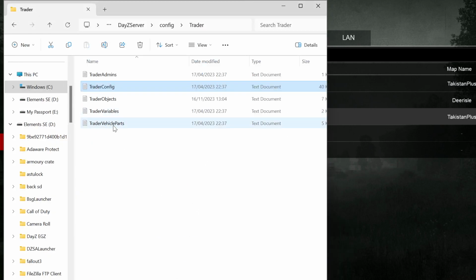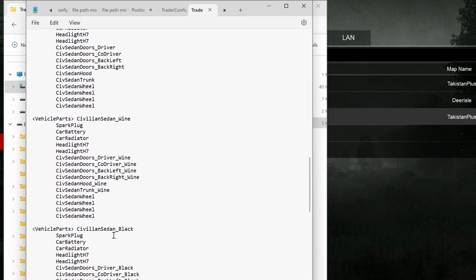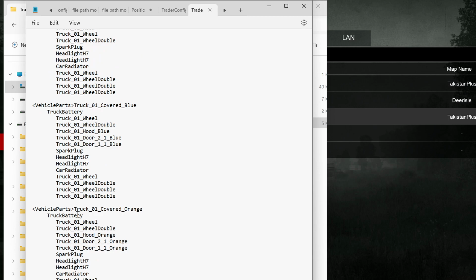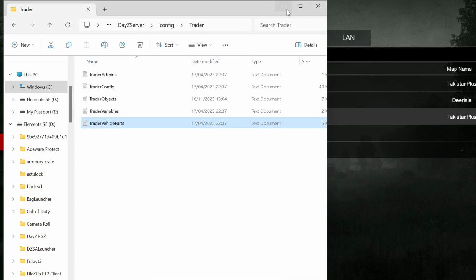An additional note, when you're making your trader vehicle and you add a new vehicle, you need to make sure that all the vehicle parts go in here. This file here tells the traders what to spawn the vehicle with. So if you don't have wheels, it won't spawn with wheels and so on. So anyway, we've done that.